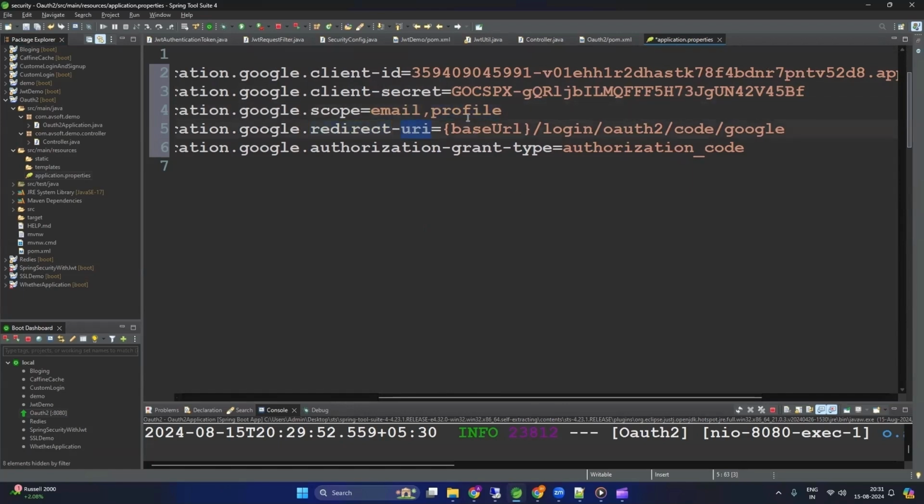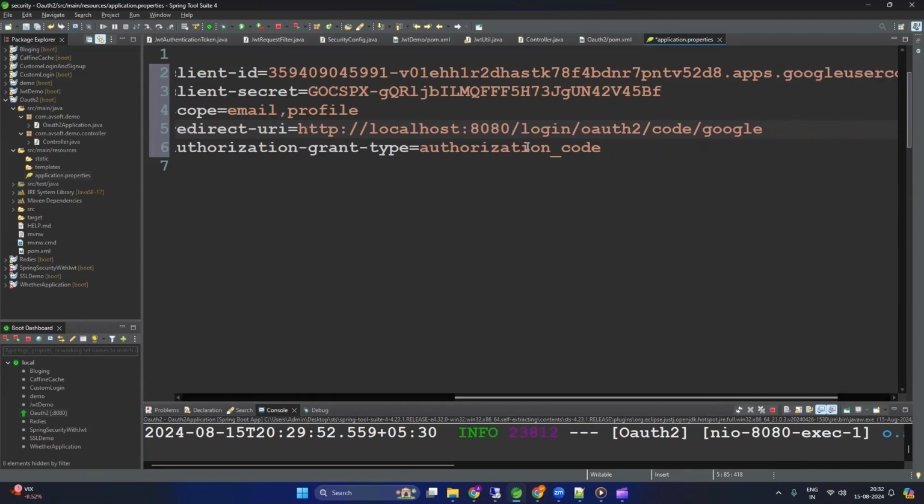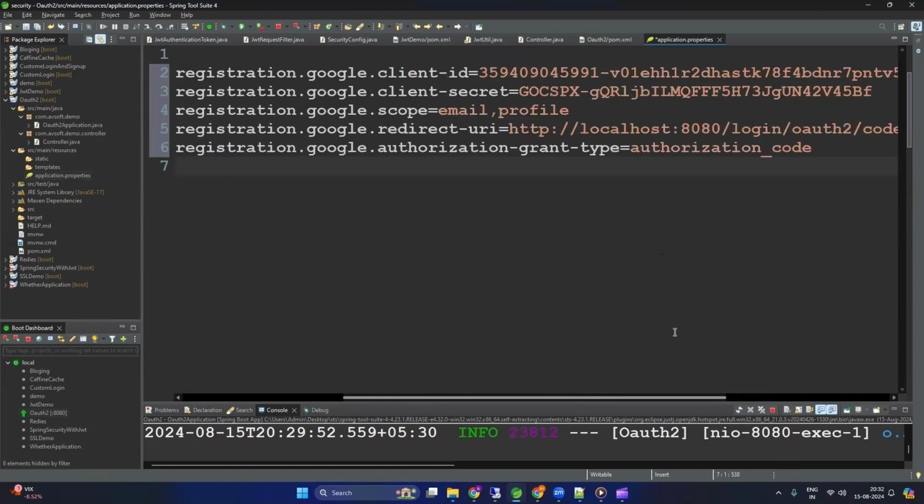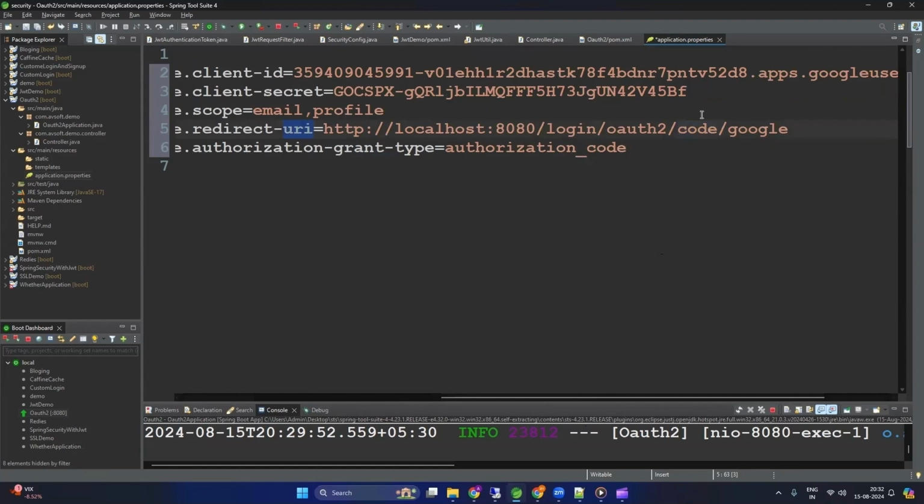When the Google OAuth 2 server successfully authenticates the user, it will call our application. Our base URL is http://localhost:8080. This is the base path of our application, and this is the URL. We haven't created this URL, but it is present inside our application through the dependencies. It's a redirect URL, so it will call this URL, and while calling it, it will pass the authorization code.